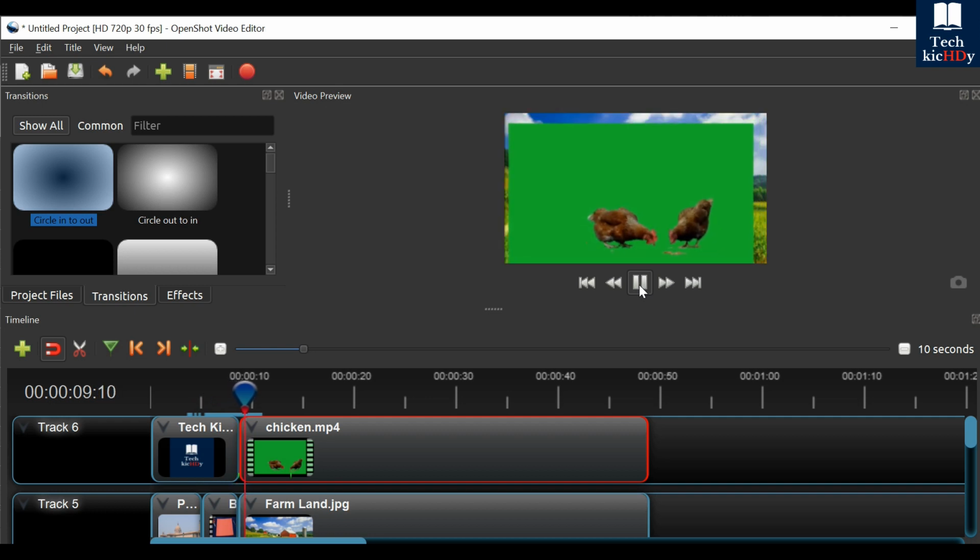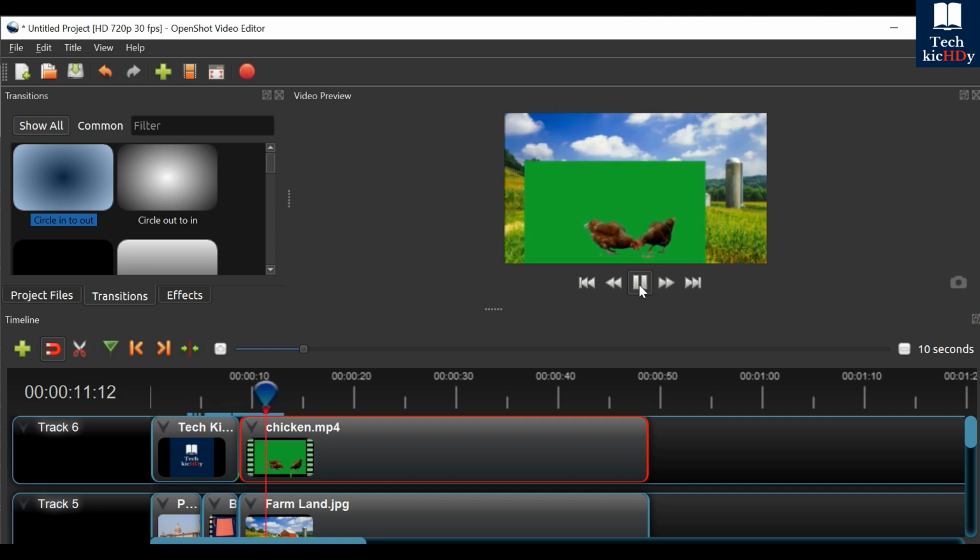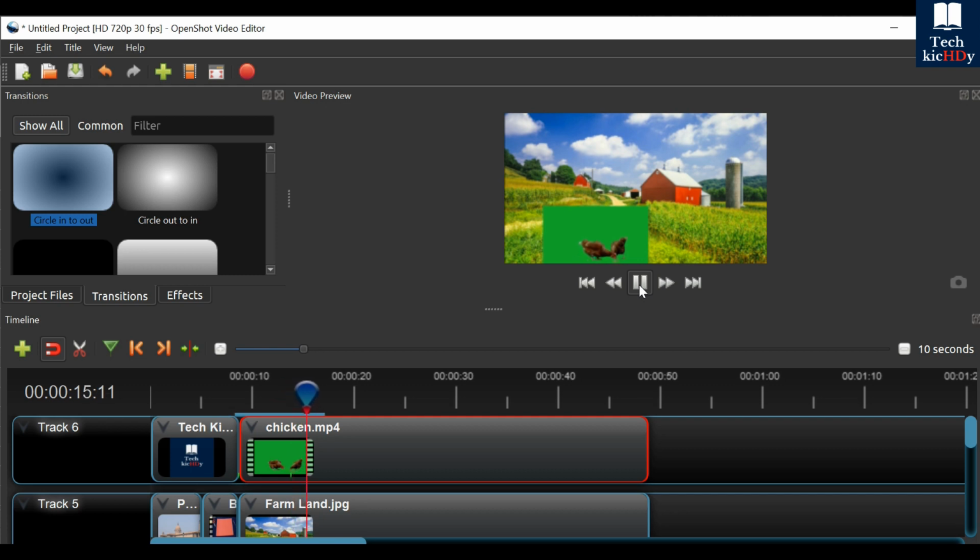So this is the previous video. See how it works. Circle in and out. It is that simple. There is an image in the back end, and there is a video with circle in and out. There are multiple use cases and multiple options, and you can change it as per your requirement. But this is how the transitions work.